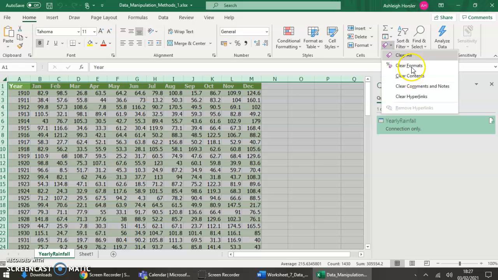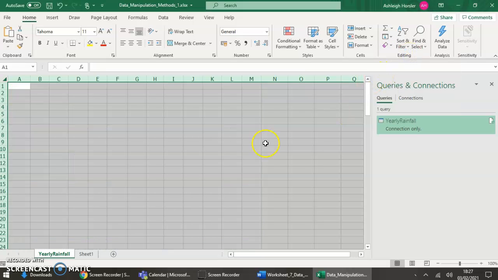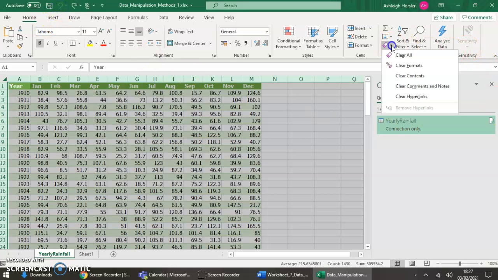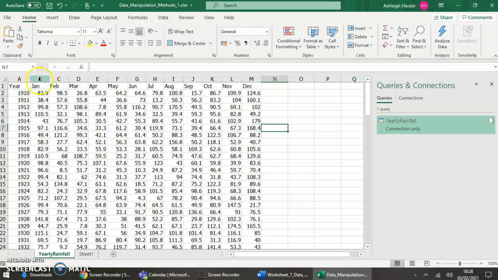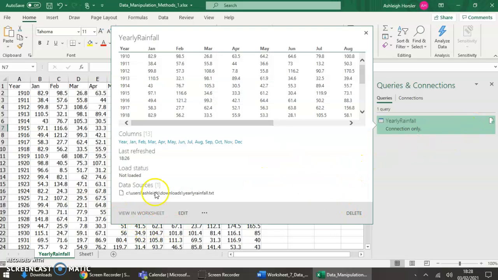So there, clear all formats. Oh, we don't want to do that. Let me see. So we want to go there and clear format. Sorry. Alright, and that should take you back to a black and white, nice and easy to read, simple looking spreadsheet.